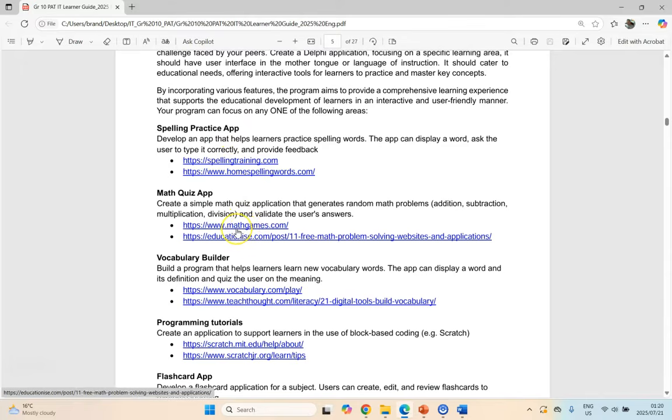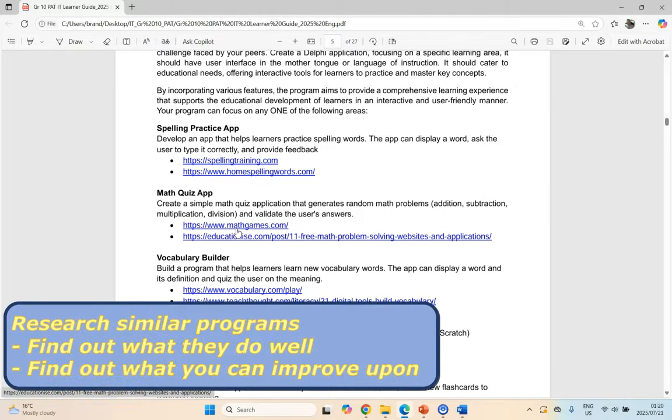My suggestion, once you've decided on what your topic is going to be, what your idea for your program is, remember there are probably lots of other programs that are very similar to that. You do not need to recreate the wheel. Go and research other programs. Go see how they do things.